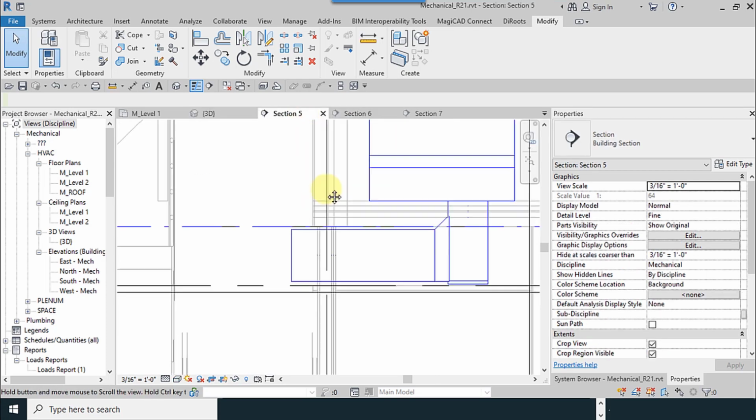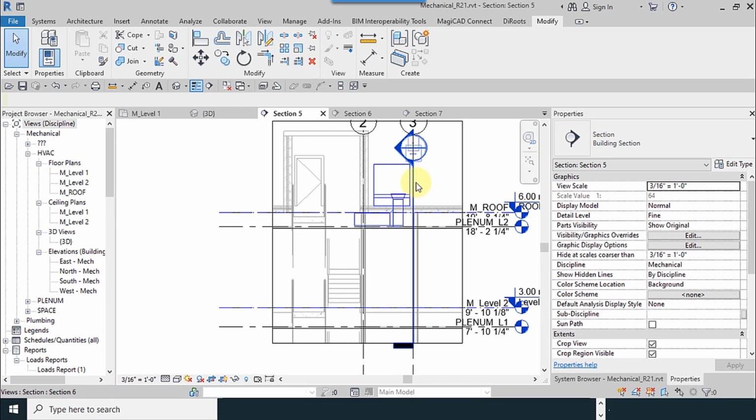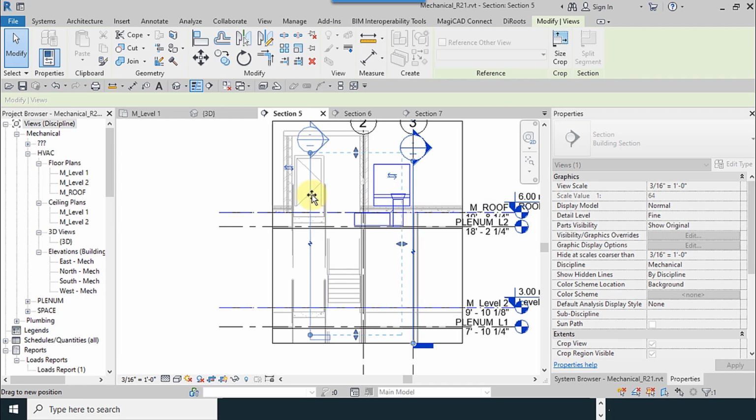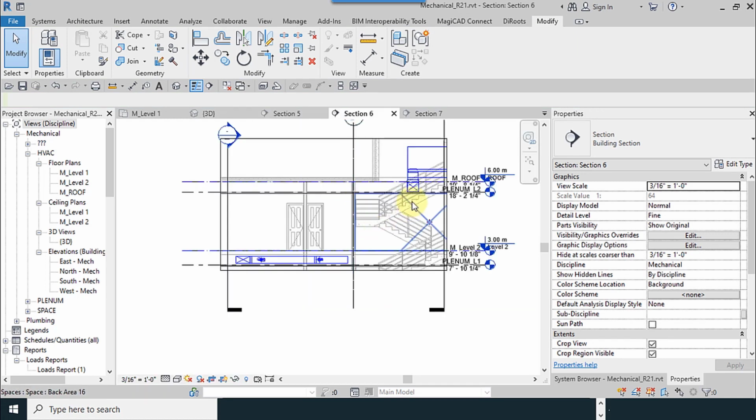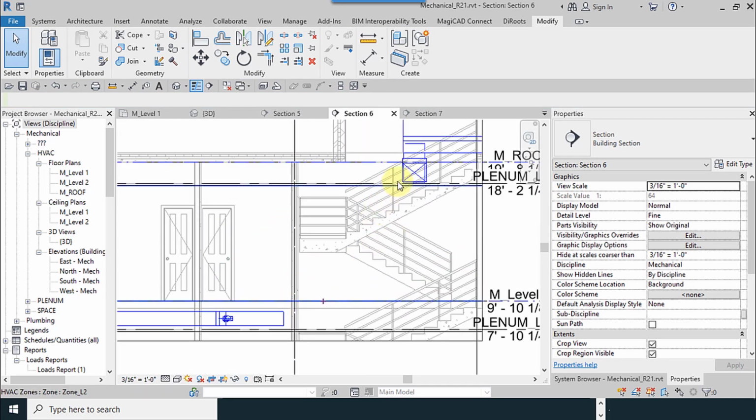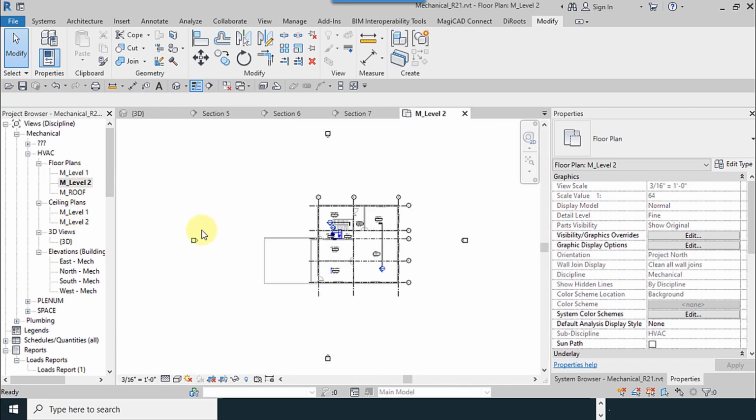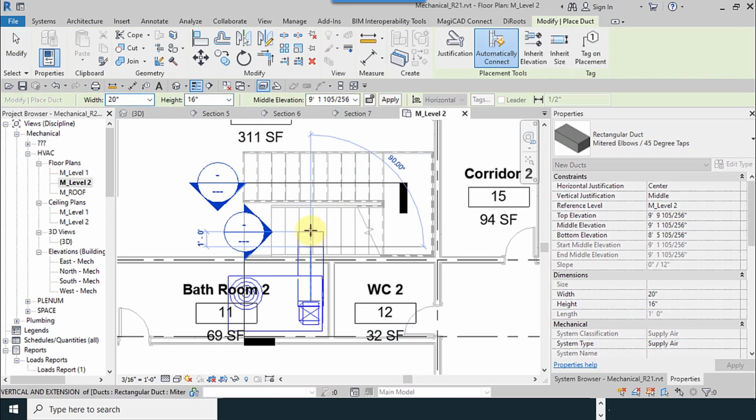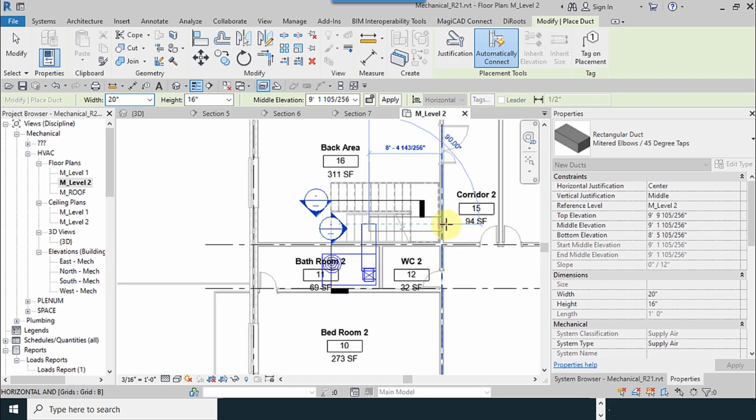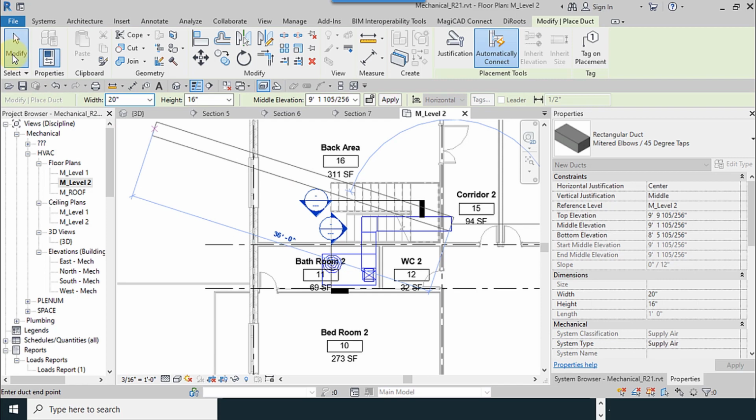So I go to section 5. This section must change the direction, and like this I go to the section. We have the duct here, and I select this duct. It's better to see from top view. Let me see, so I can see it here. Right click, ducts. It's from top of the stairs, so it doesn't make any problem.